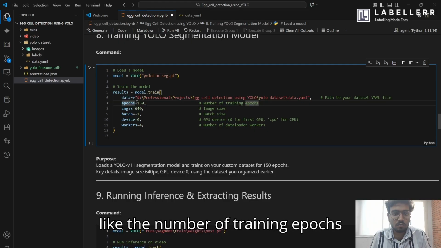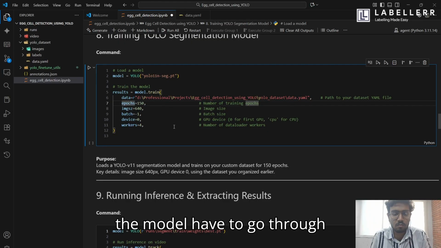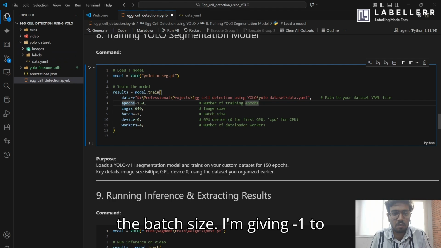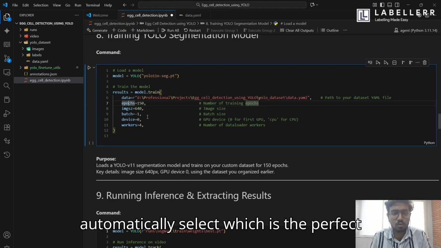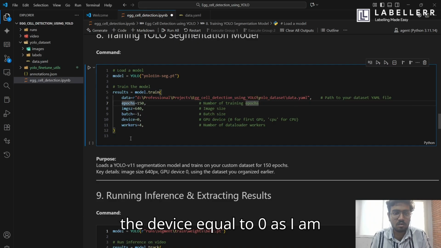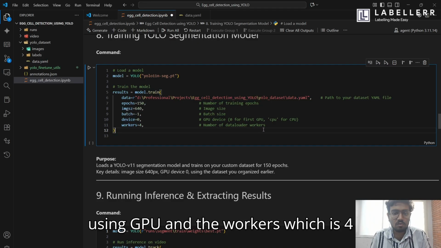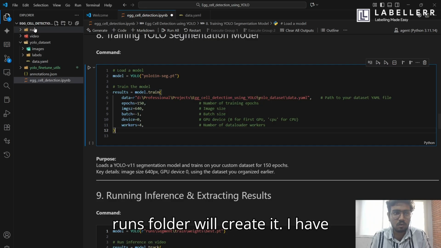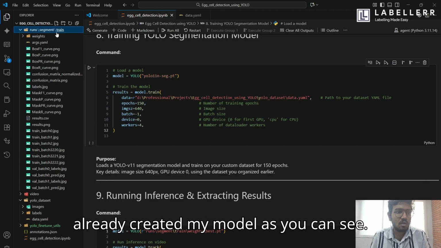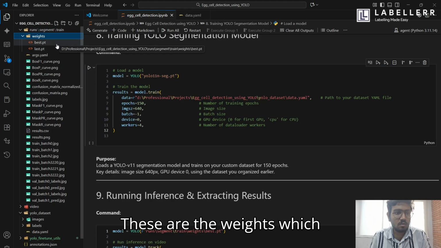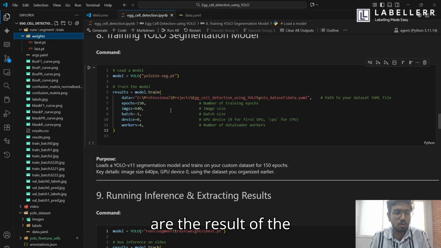The arguments are 150 epochs, the number of training epochs the model has to go through for each image and labels. Then the batch size, I am giving -1 to automatically select the best batch size for this data set. Now the device equals 0, as I am using a GPU, and the workers are for data loaders. When you run this, a runs folder will be created. I have already created my model. As you can see, it has weights inside. These are the weights which are the result of the YOLO model training.